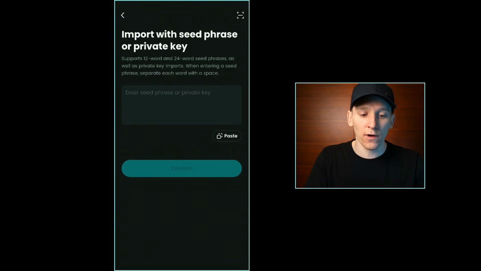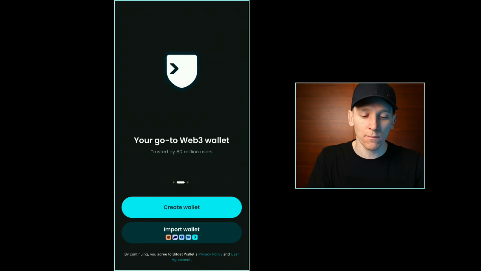So even if you lose your device or delete the app, you'll still gain access to all of your crypto as long as you have that seed phrase. That's why the seed phrase is the most important thing.